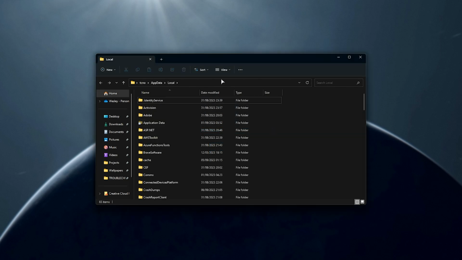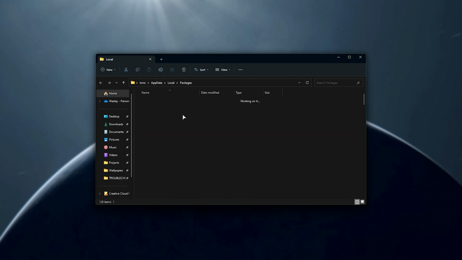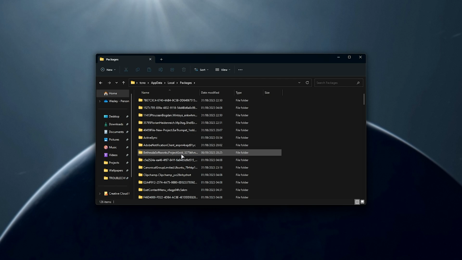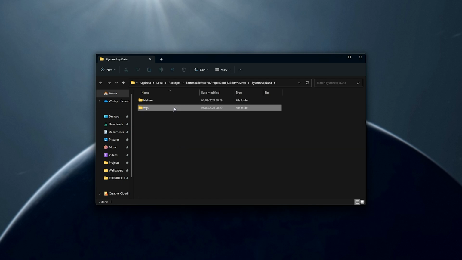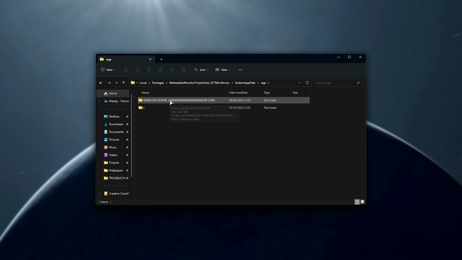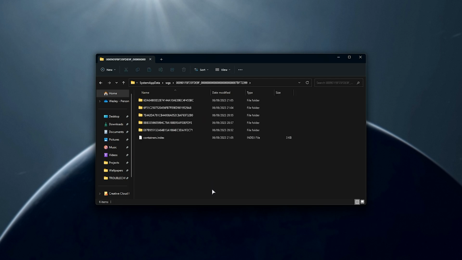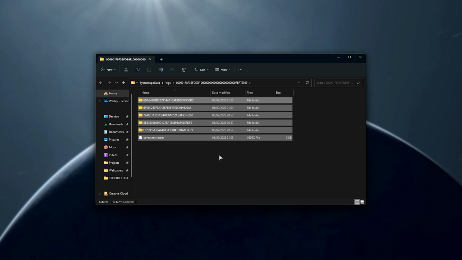Then, inside of our C:\Users\your username\AppData\Local folder, I'll click anywhere and press P to skip straight down to Packages. We'll open this, followed by BethesdaSoftworks.ProjectGold. This is Starfield. Then, SystemAppData, followed by wgs, and inside of this very long folder name over here, you'll find all of your Xbox Game Pass or Xbox version of the Starfield saves here.